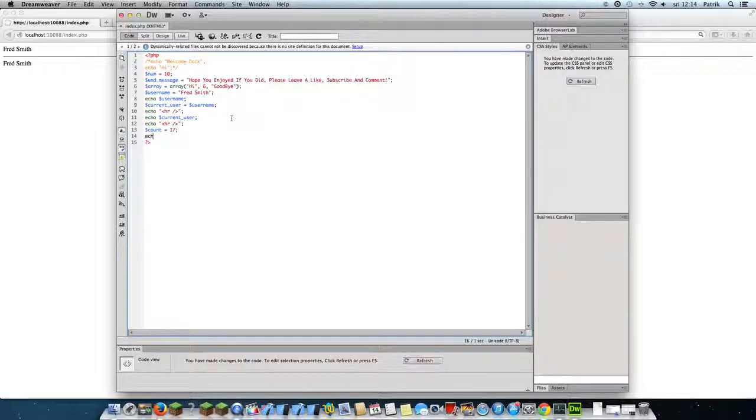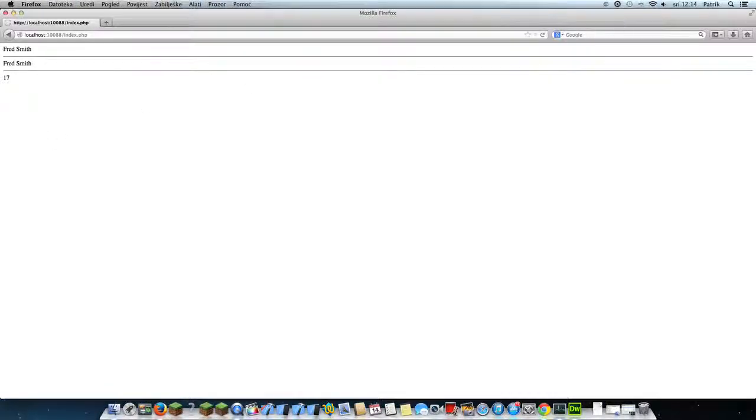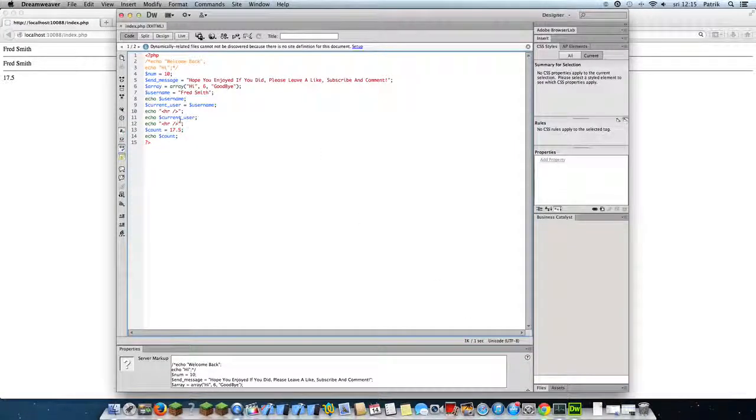And then echo count. Semicolon this. And it works. And we can also use floating point numbers like this. And it's also going to work. Now you can try it for yourself. There are not going to be questions until some point.